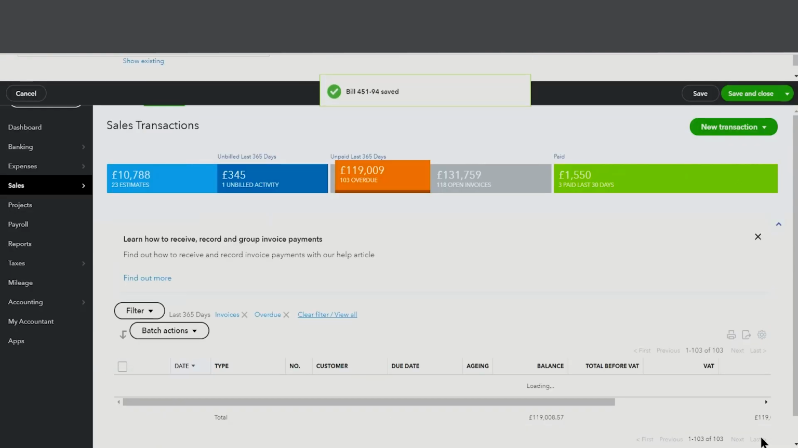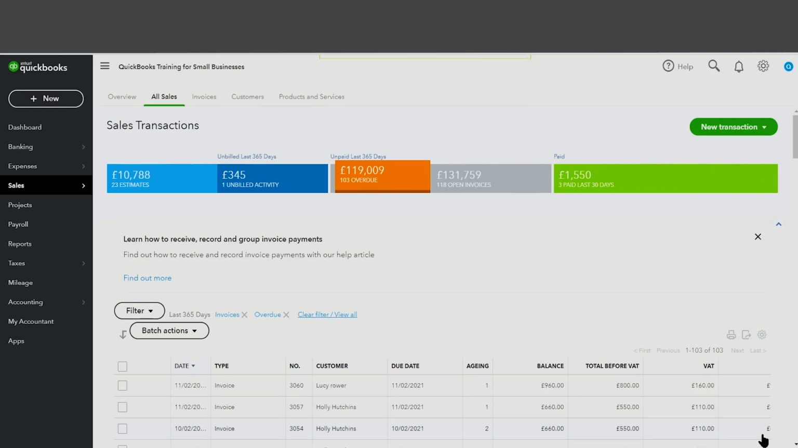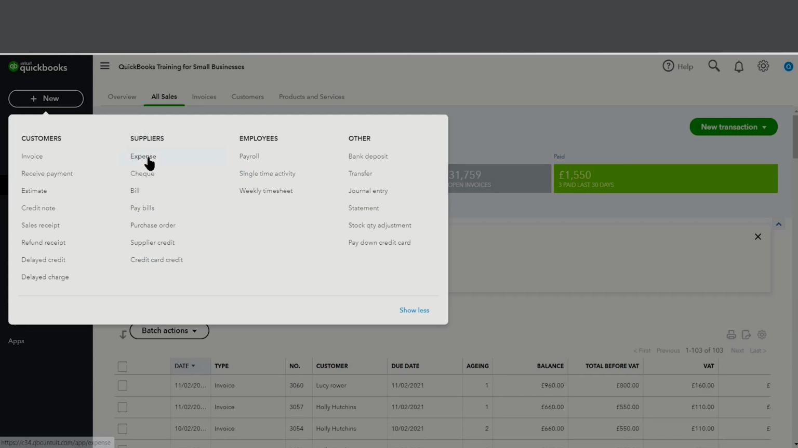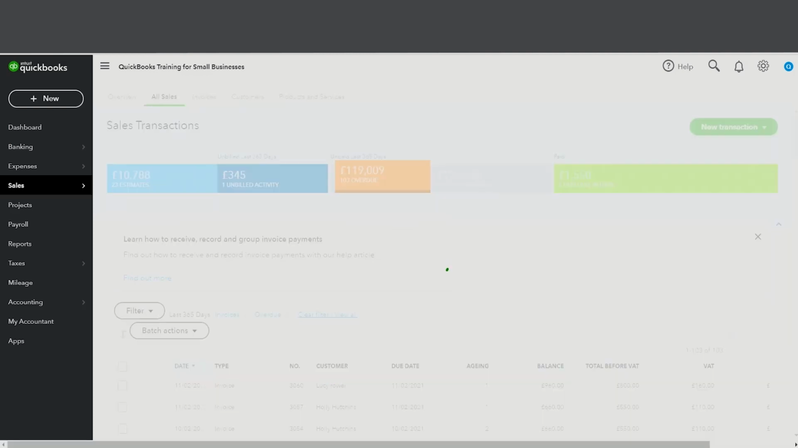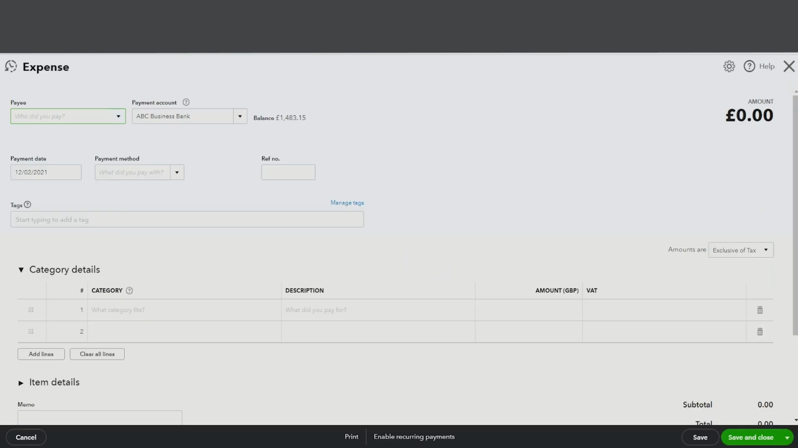On the flip side, we have all those things that we pay for straight away. So on our business debit card, or maybe cash, which we need to go into our books. What we can do is skip the bill stage, which is like our customer invoice, and record them as expenses, which is just like our sales receipt. I'm going to show you a new expense from the new button. So under suppliers, expense. So it's got most of the same boxes as before, but we can also record how we paid for it. I'm going to record some stamps from the post office I paid for in cash.